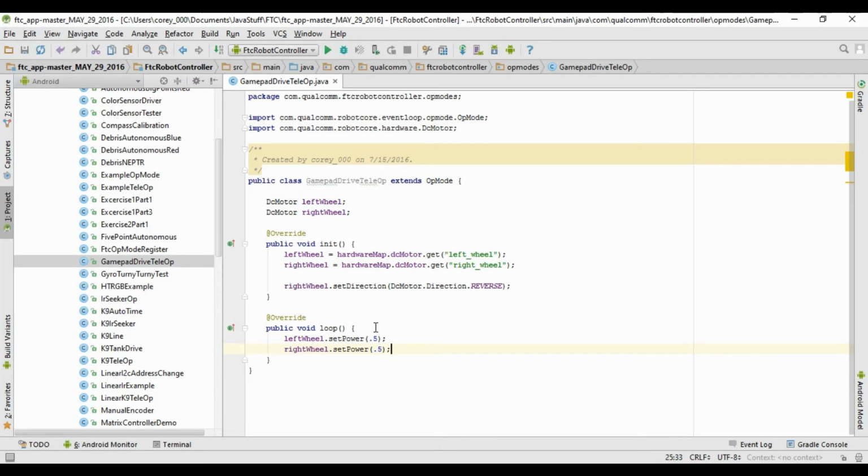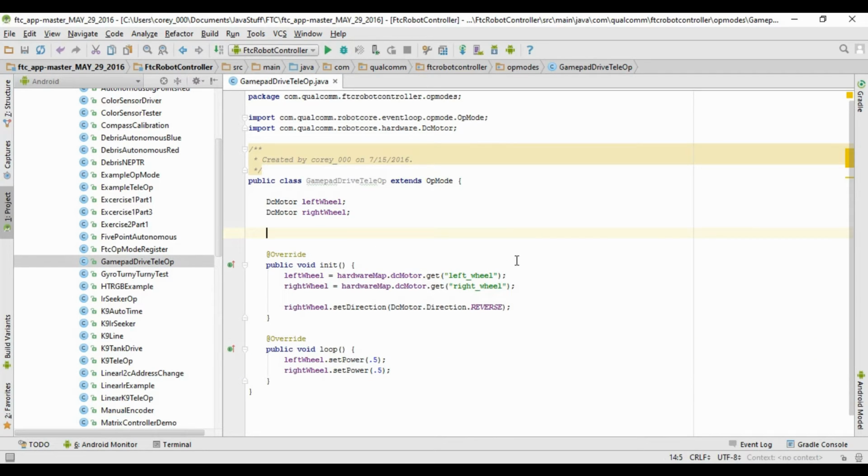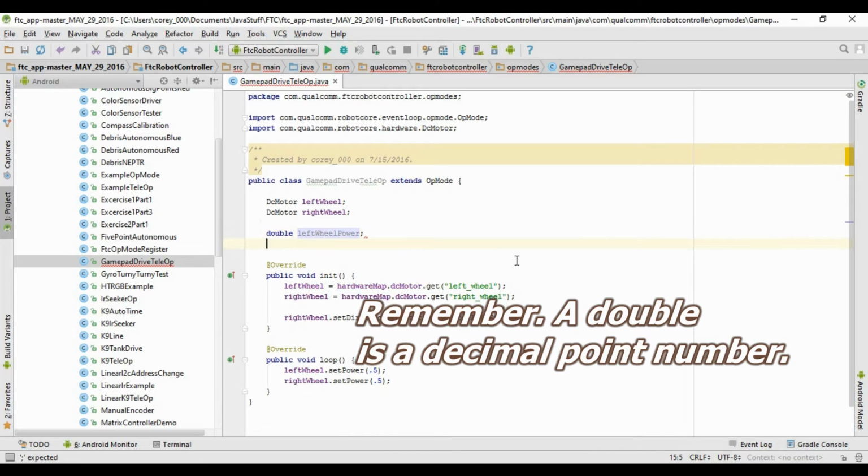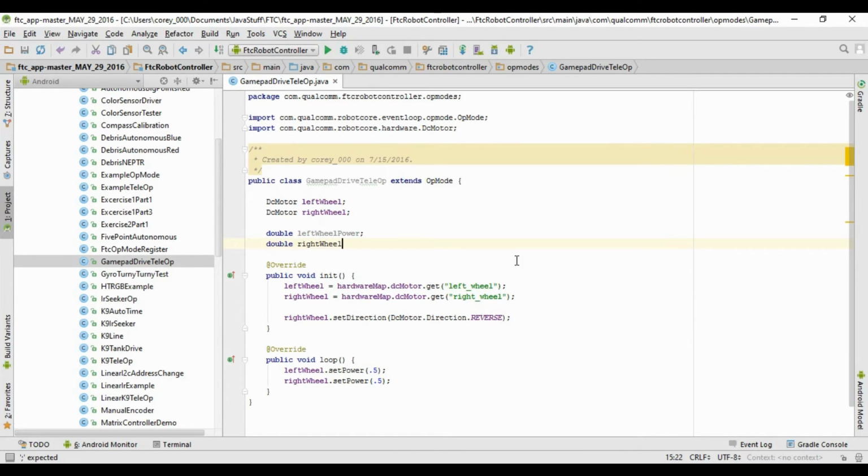But we don't want that. We want it to be with feedback from the gamepad to alter this number. Let's make a new variable to hold the power, so that we can then alter that variable and change the power however much we want. So we'll make a new double, and we'll name it left wheel power, and then we'll do a double right wheel power. So now we have 2 decimal point number variables to hold the values of the left and right power. So we'll come down here to our loop method, and we're going to actually set these values now.